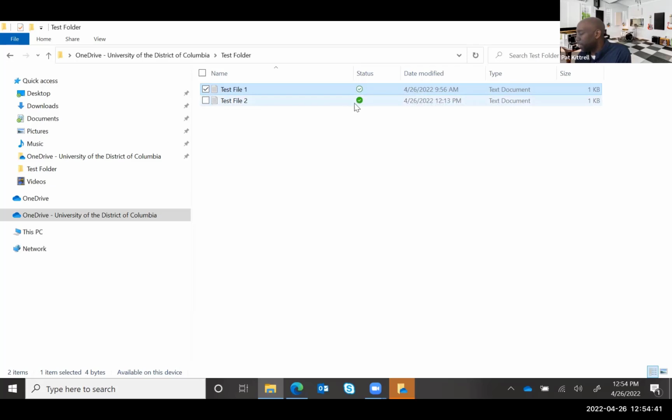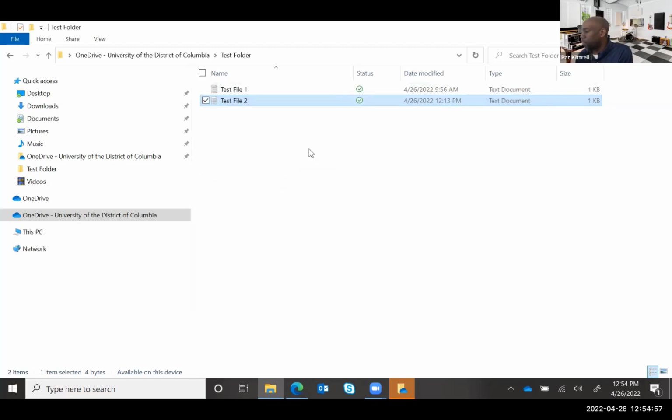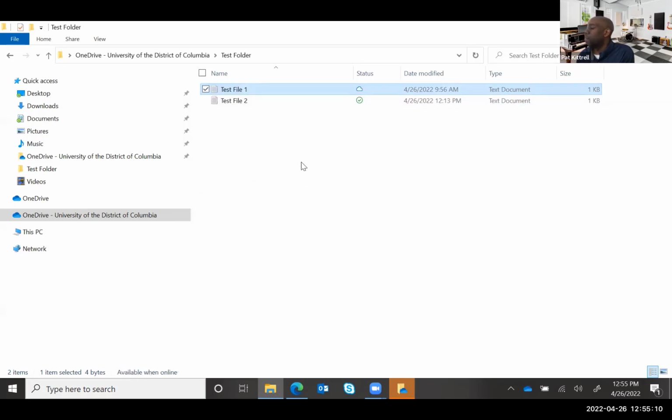This file here is an indication that this file is always on my computer. If I want to change this back to have it available both places, I would just right click and select this, keep on device, and now it switches back to available on this device, but it's also available online as well. If I wanted to free up some space, I can right click again and hit free up space, and now it's available online only.